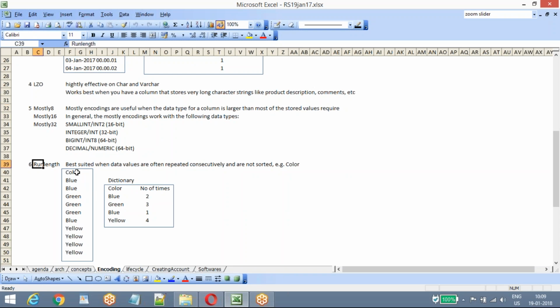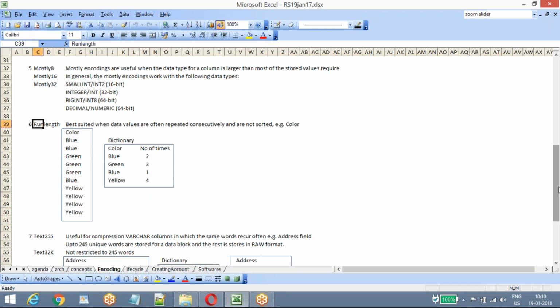And then comes run length. If your data is not in sorted order, but data gets stored consecutively, something like color: blue, next also blue, then green. What it does is create a dictionary. First it will take blue and give how many times it is repeating. So it says 2 times, green is 3 times, blue again 1 time, and so on.